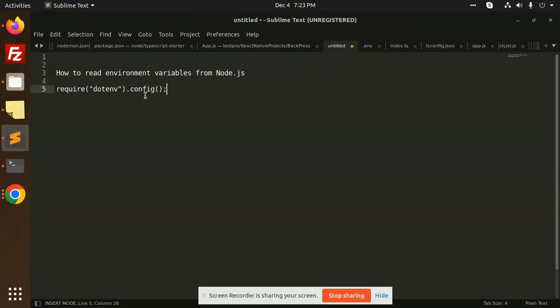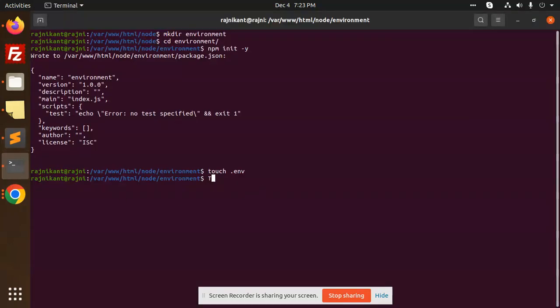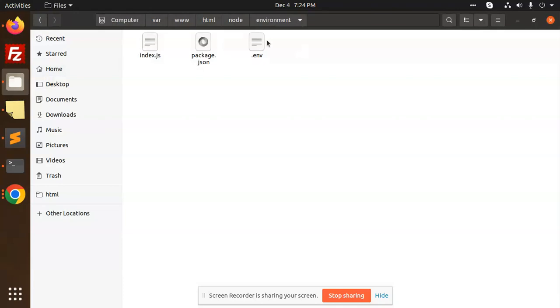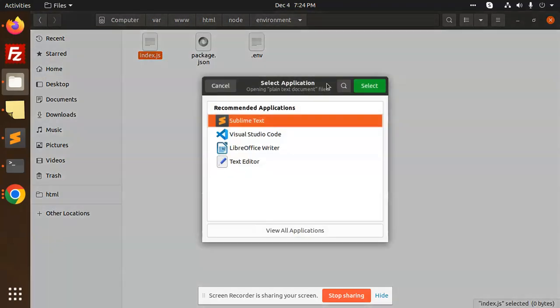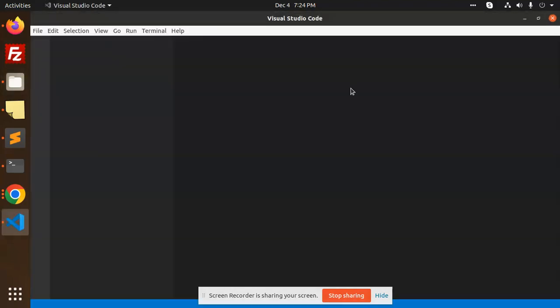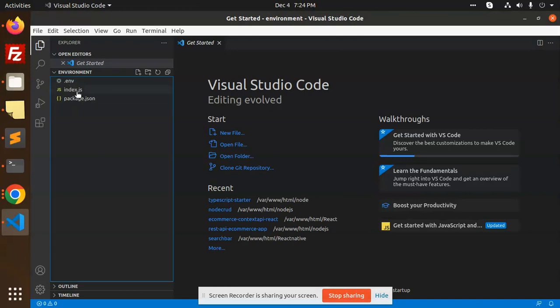So we need to require this file in the index.js file. So I'm going to create our index.js file here. Touch index.js. Okay, so the file is created. Let's open it. Here the index.js file is there. I'm going to open it in Visual Studio. Okay, so here is env and index.js, right?